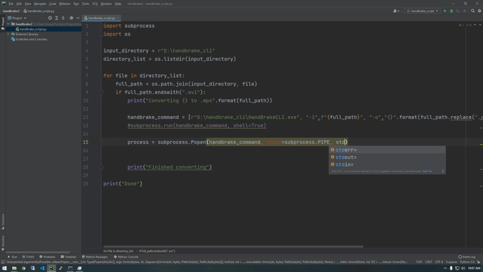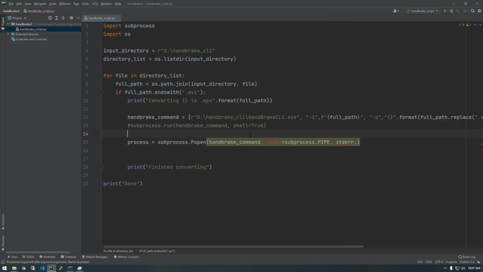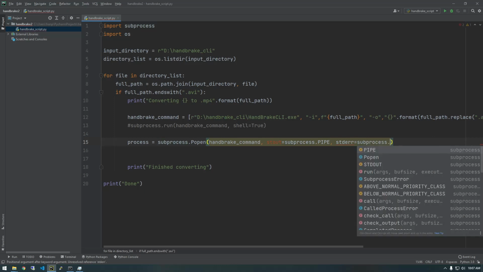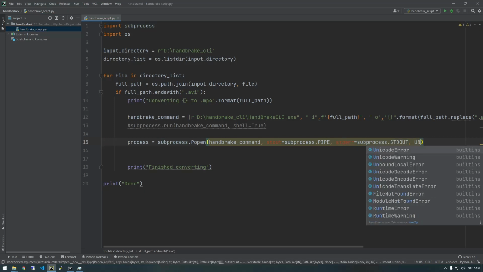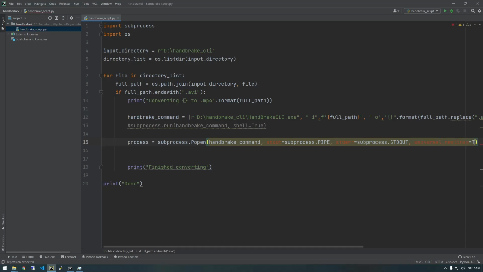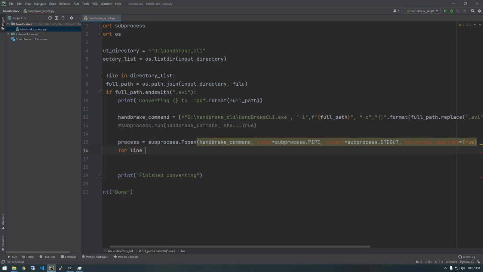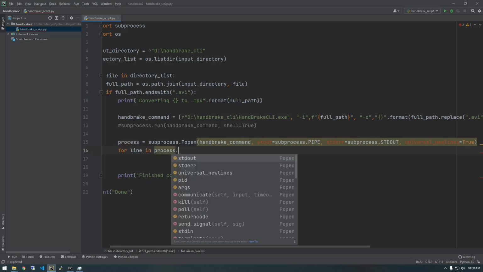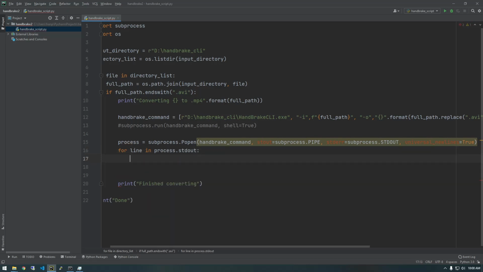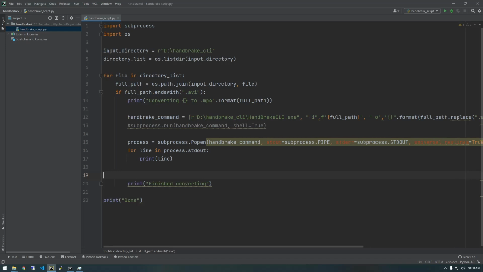Subprocess.pipe, and then standard error. So any error messages, we want those to go to standard output too, and universal newlines is true. All right, and we're going to loop through this output. So you'll see what I mean, how the output looks a little bit different. So let's just run this and see what happens.